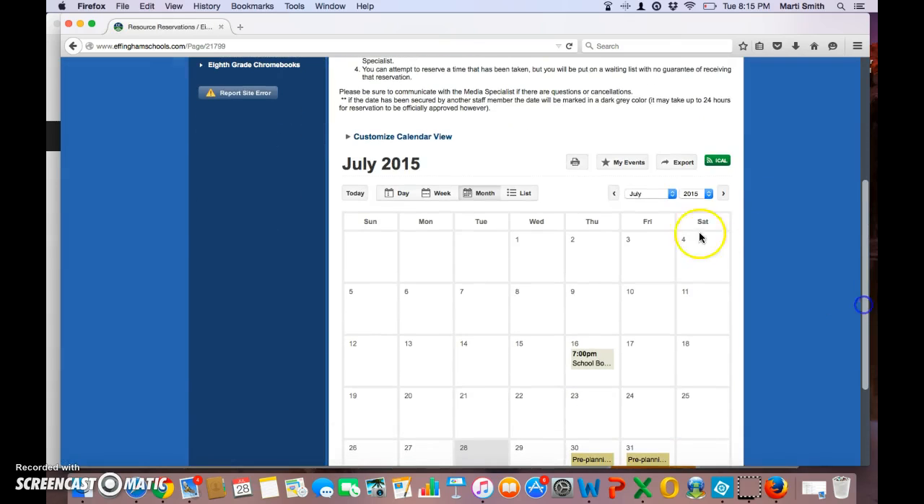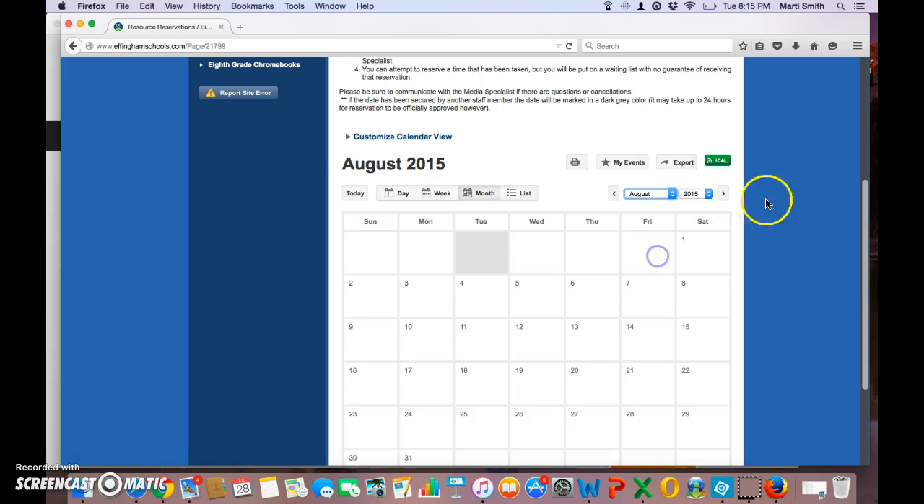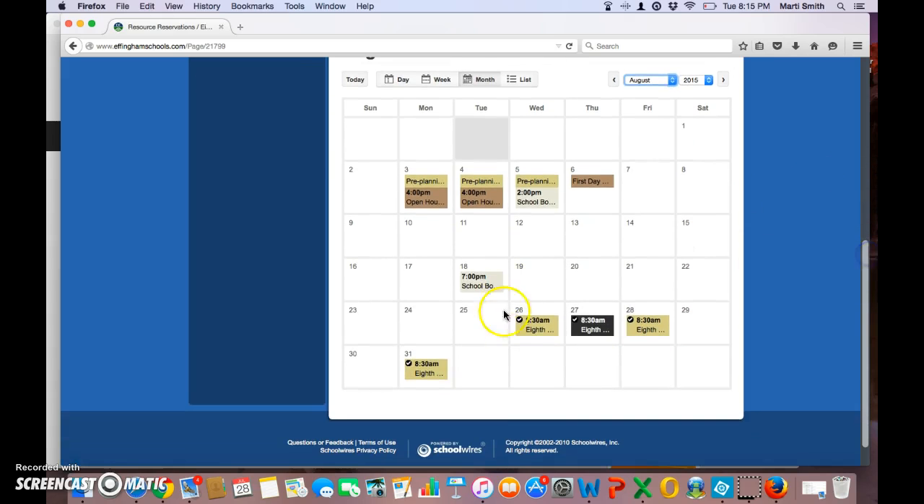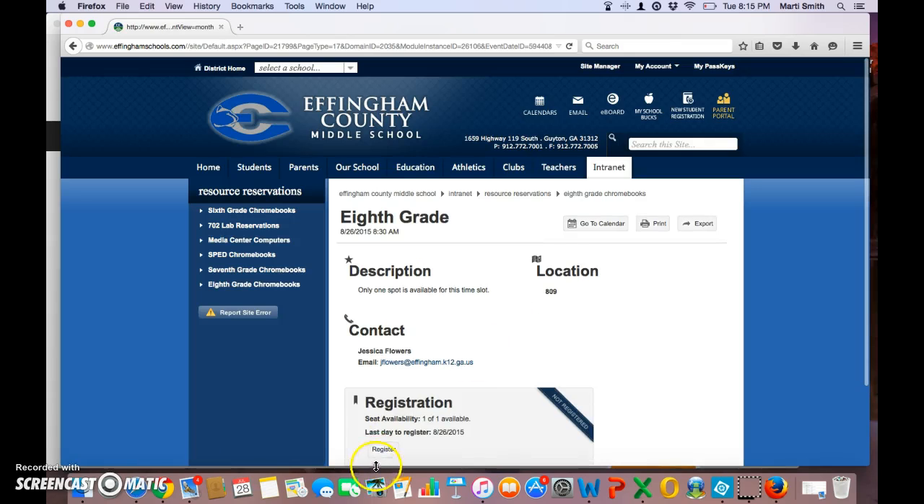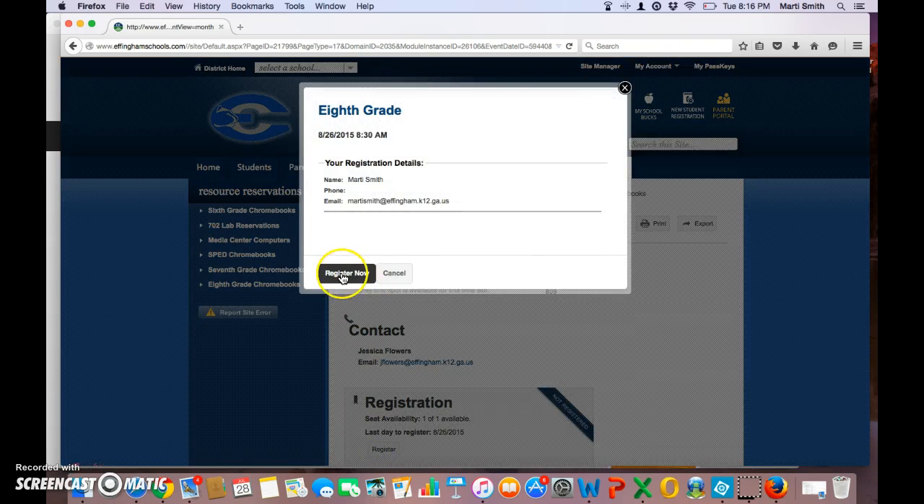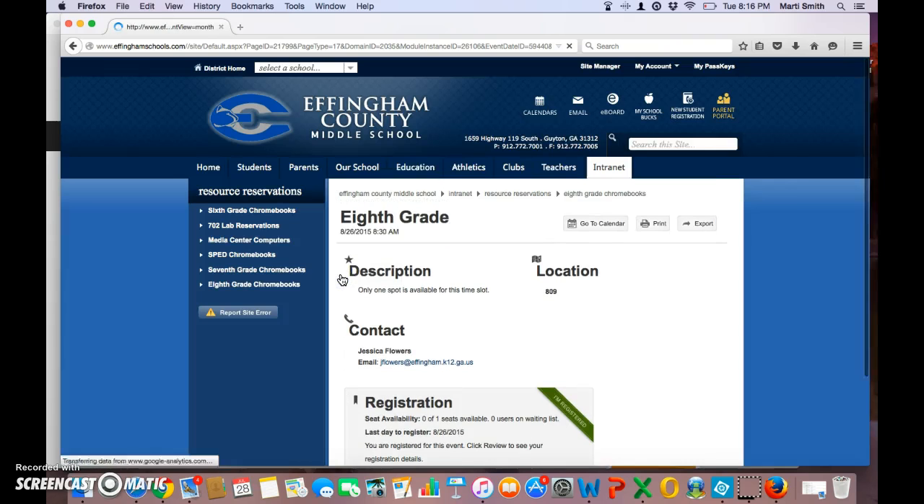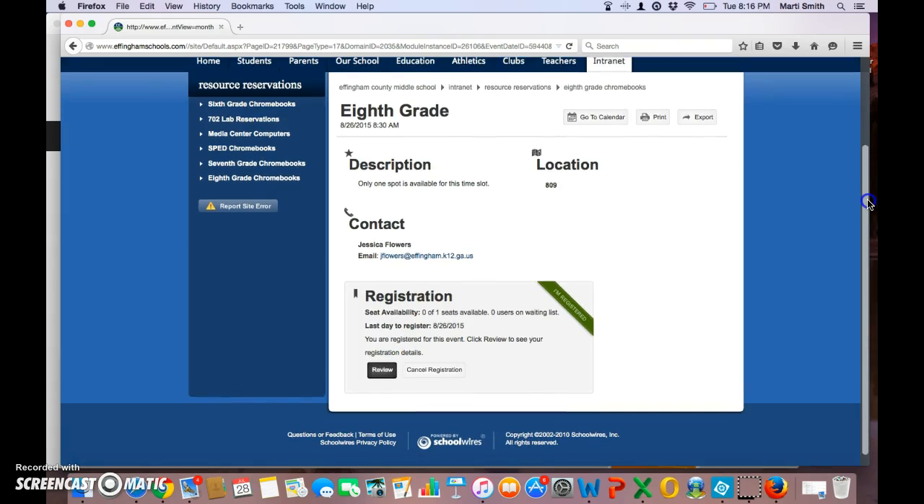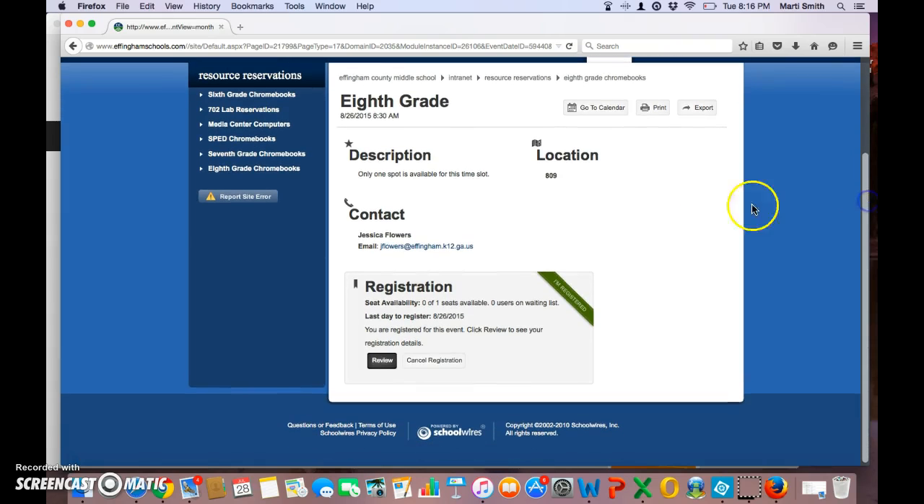All right, so I'm also going to go back and do another date. Again, I have to go back to August, and I'm going to sign up for the 26th. So when I double click, it's going to tell me to register. You'll see that it says register instead of join a waiting list. So that should tell the teachers that it's theirs. Once they do that, they're going to double click, and then click register now. And you should then receive an email. In fact, Jessica right now should be getting an email that says that I have registered for Chromebook.